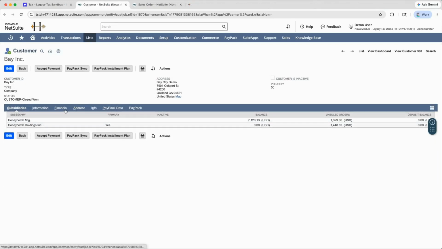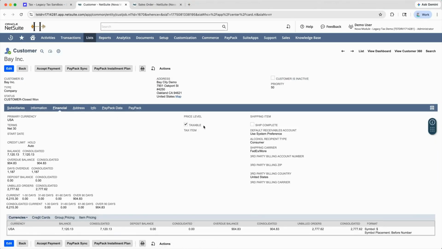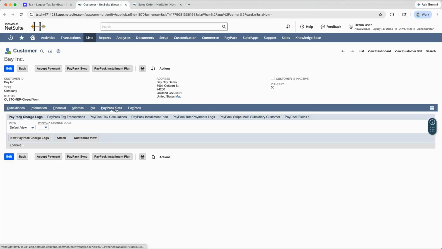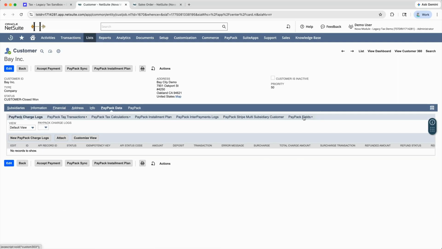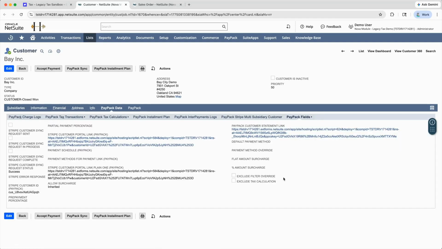For NetSuite customers in the US, we can find whether they are tax exempt by observing the checkbox labeled Taxable. Go to the PayPack Data tab and PayPack Fields subtab. You have the ability to exclude a NetSuite customer from Stripe Tax calculations. It can be used to stop Stripe Tax usage on orders that are from specific third-party marketplaces or e-commerce platforms. Additionally, the Exclude Filter Override toggle can be used as an inverse to the global rules enabled at the PayPack configuration.